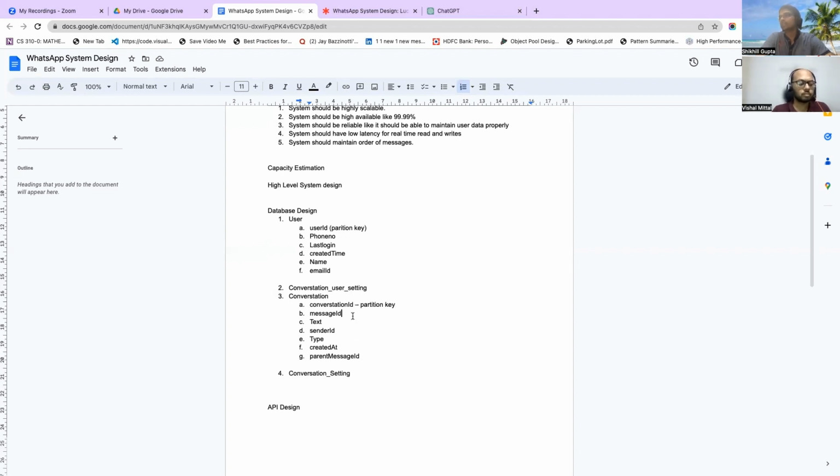So conversation ID is that, and then there's a message ID. Message ID you can think of like an integer counter, and this could be my clustering key. So message ID is my clustering key. It will help me to sort the messages. Sort by timestamp? No, the message ID itself only. Message ID will be an integer counter.